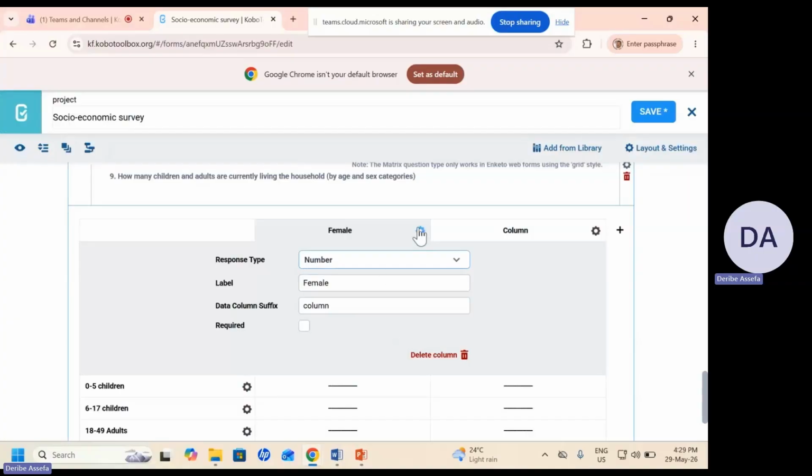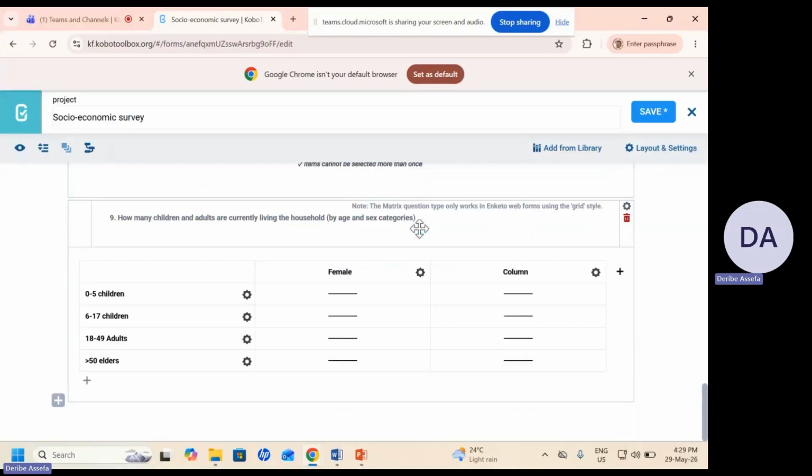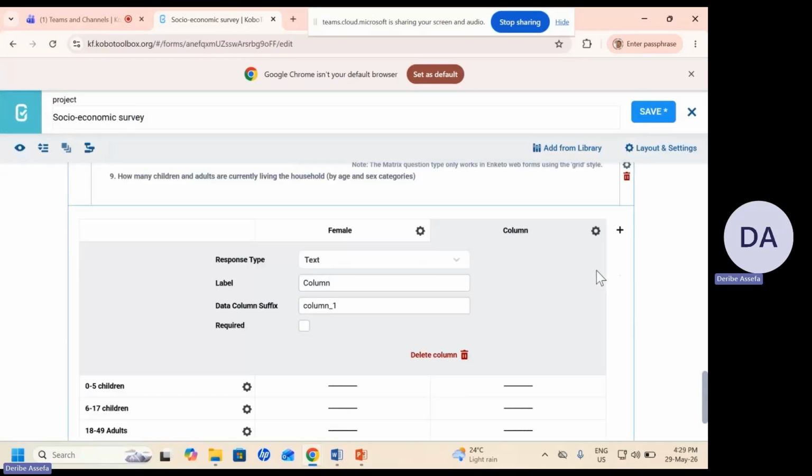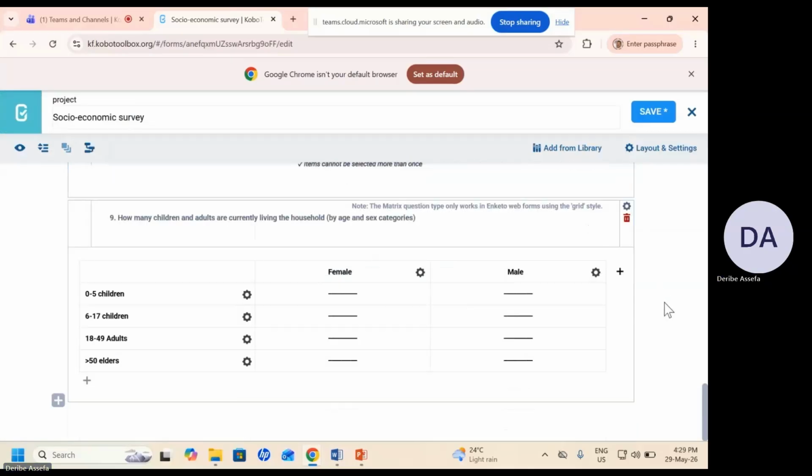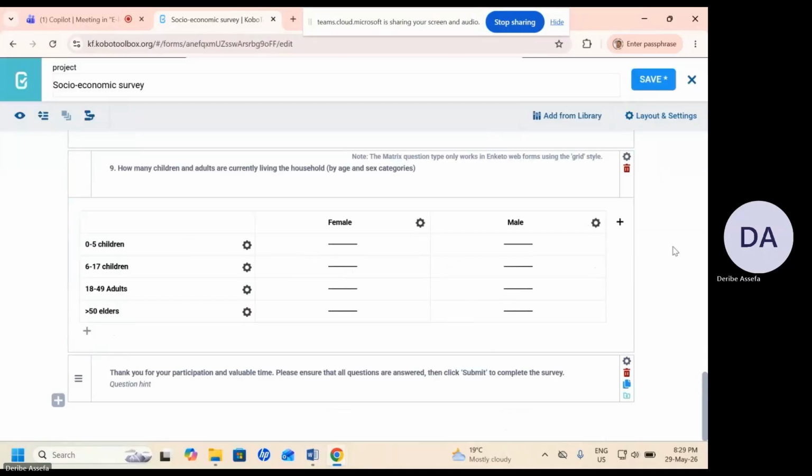So we give number here. Then we again click this one. It is displayed. It is written here. We continue. The second response option is for male. Again, we provide the label male. The type of response is a number. And then again, we click this one. I think we are done.